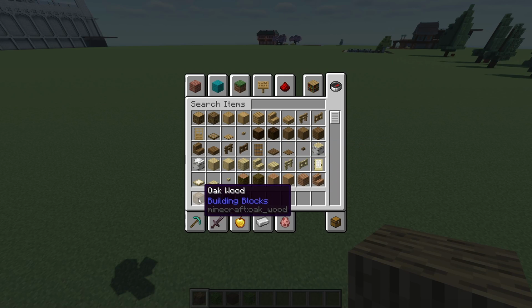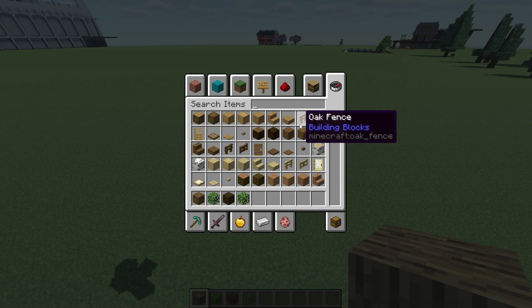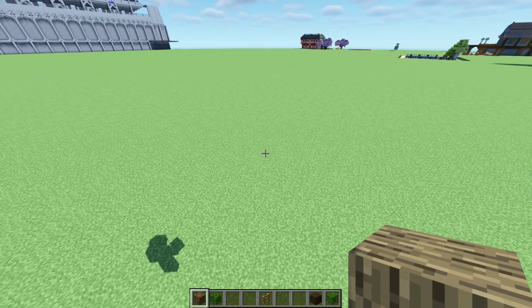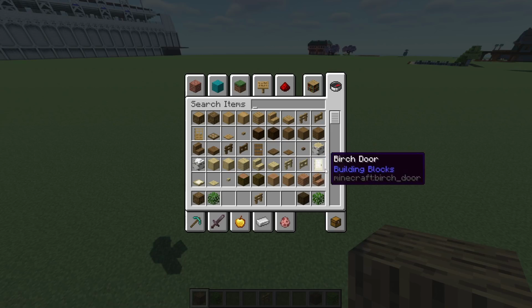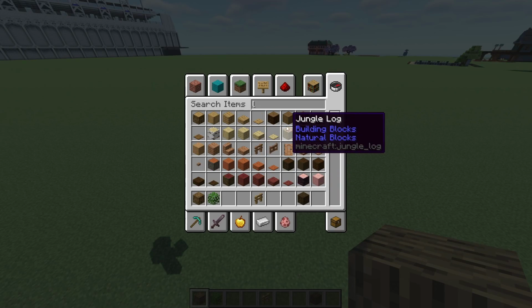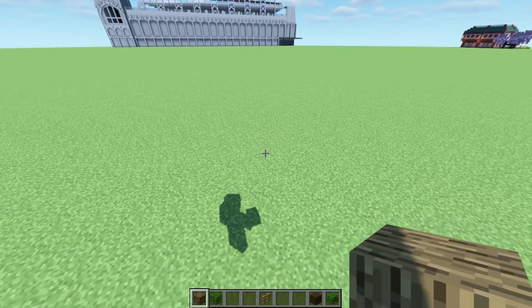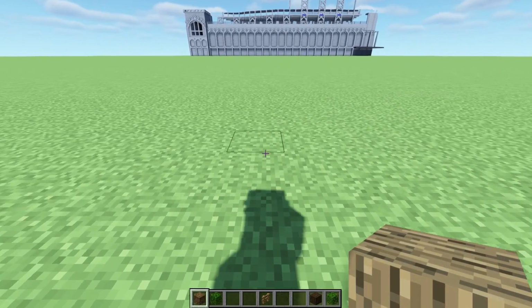So go ahead and grab some oak wood, grab some oak leaves, you can even grab some oak fence if you would like. You can use any type of wood and leaf, but I'm using normal oak for this. You can also do this with dark oak, and I realized I grabbed jungle leaves, and I meant to grab dark oak. There we go. So let's go ahead and start with the roots.